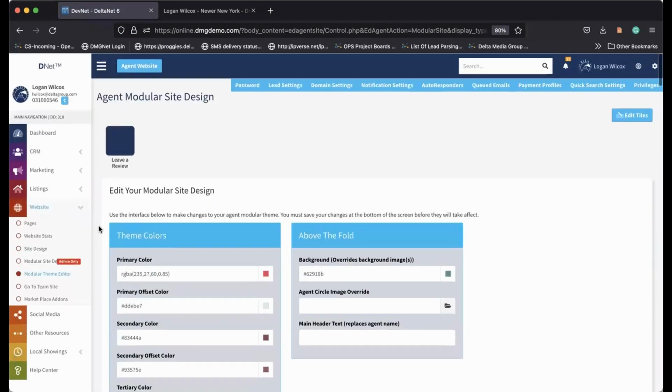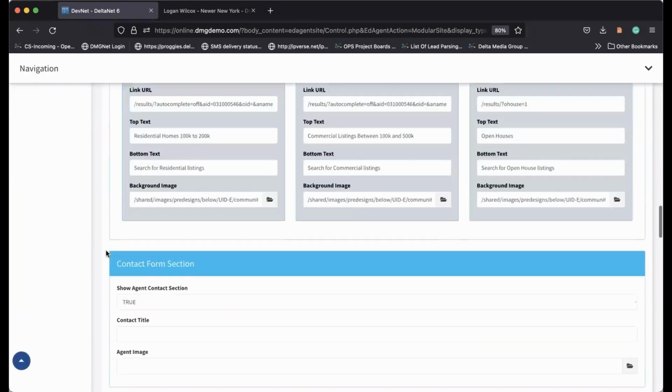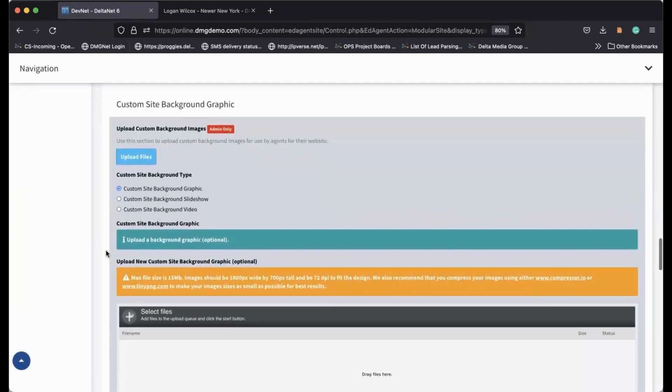One of the other things that I do want to note, kind of finishing up with our website stuff here, is at the bottom of the modular theme editor, there's going to be some more advanced options. So this is where you have the ability to change your custom site background graphic.